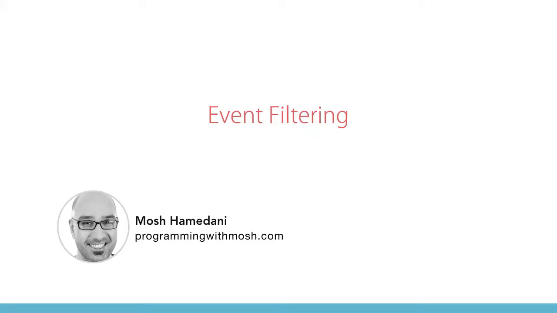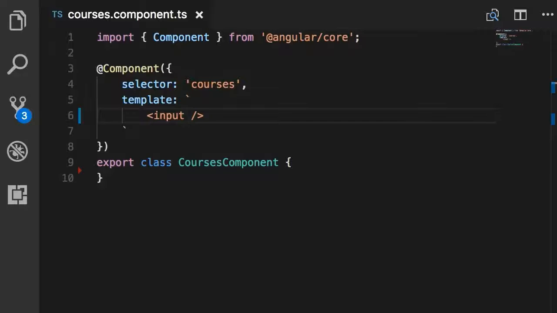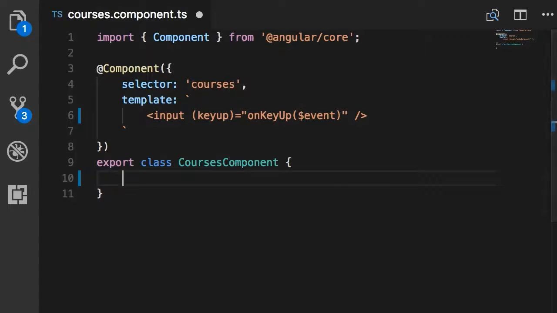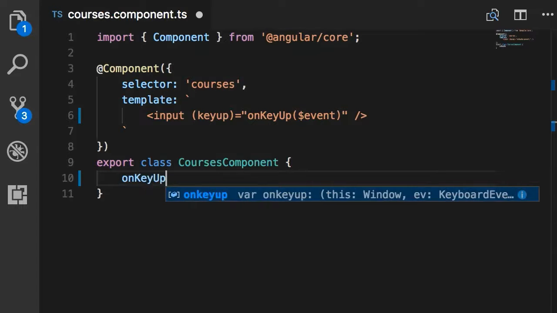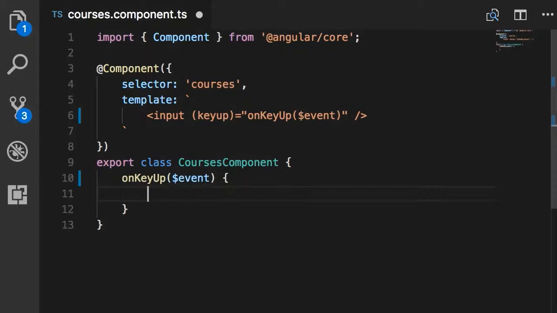In Angular, we have this concept called event filtering. So here we have an input. Let's say we want to handle the key up event. So parenthesis, key up, and we bind this to a method called onKeyUp. Now let's pass the event object here, $event, and then create this method in our component, onKeyUp, that takes an event object. Now here, let's say we want to submit the form or perform some action only if the user presses enter. So this is the traditional way of implementing this.